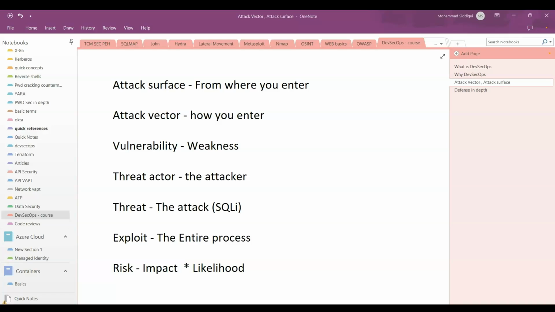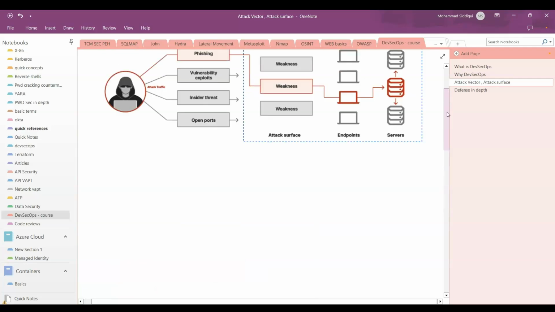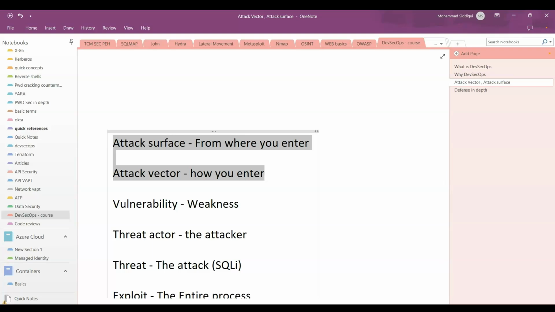This is a legit entry point. You cannot stop that person because he is there to sell. If you start stopping everyone, then they will get into trouble. It would be chaos at the gate. So attack vector is how you enter. These are the two things. Now let's implement this in a normal scenario, our application scenario basically.